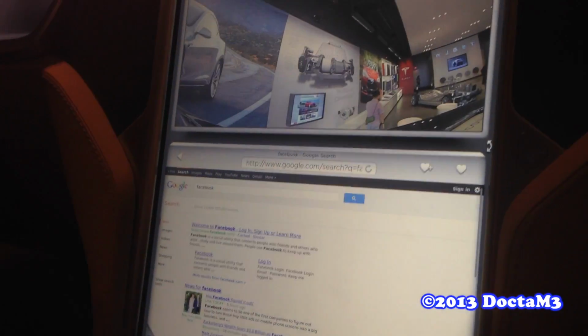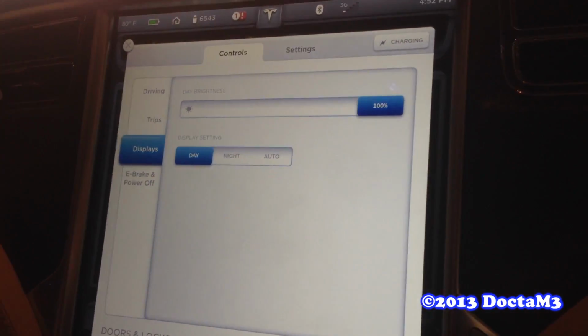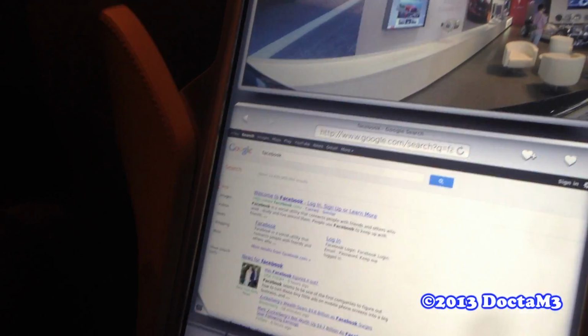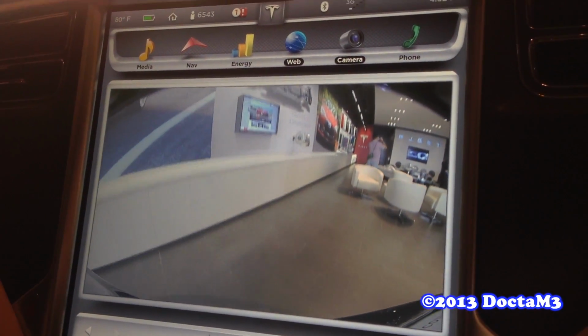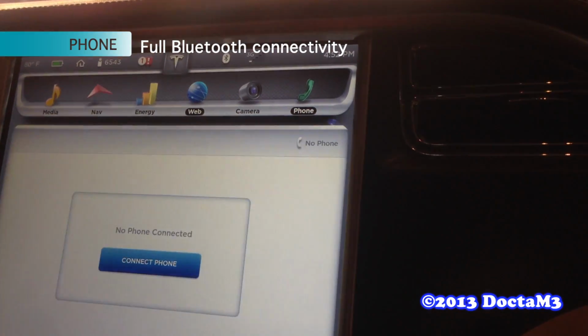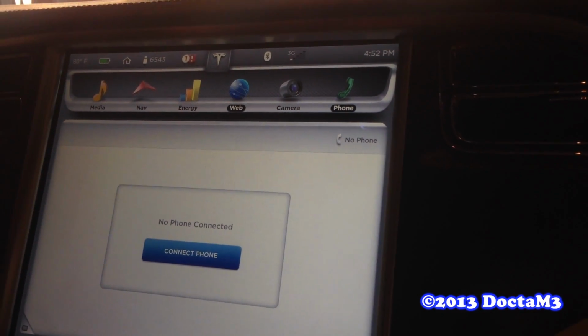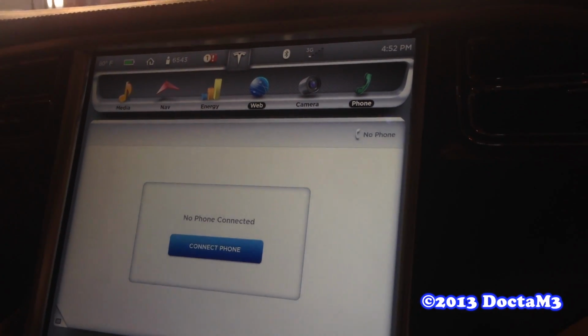You also have your backup camera. You can turn that on at all times. So that looks like it is up. Let me close the trunk. It's more of a normal view there. You have your Bluetooth for your phone. Once your phone's connected, all your contacts, missed calls, dial pad, things like that will be available.